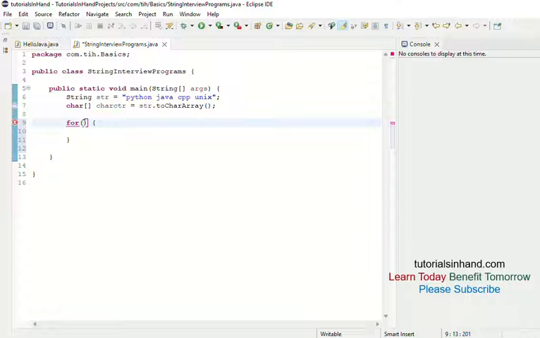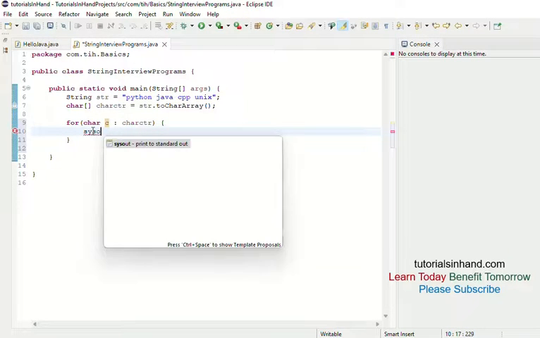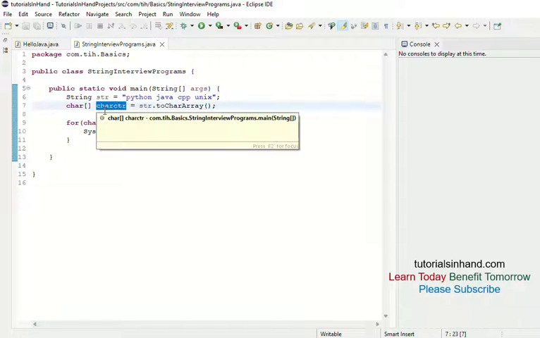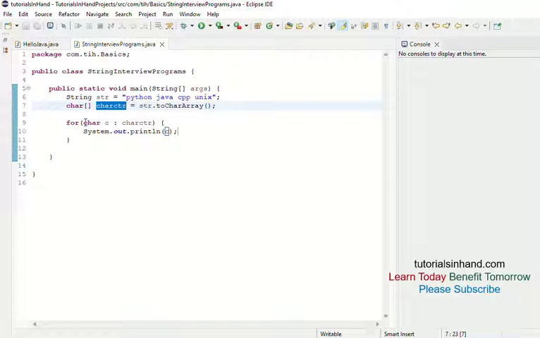Here we are going to say that for each character C in our array, that is this one, we simply want to print this C. We want to print each character, right? So just type sysout, Ctrl+Space, you will get System.out.println, and you simply need to print C, right? So it is simply saying that okay, you have got a character array. Now I want each character C.